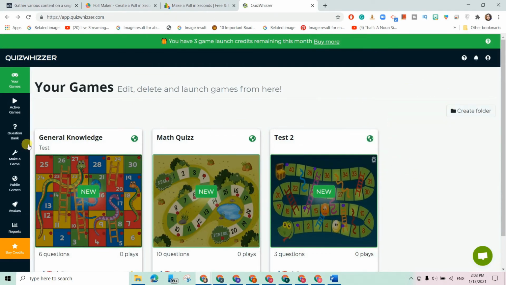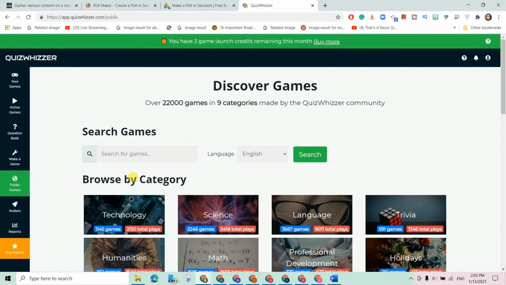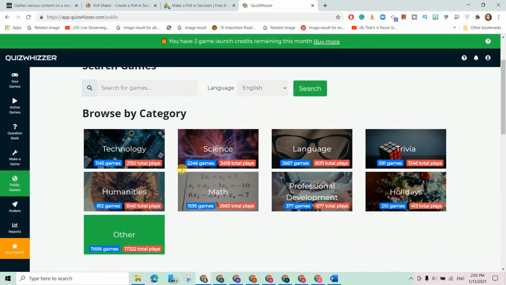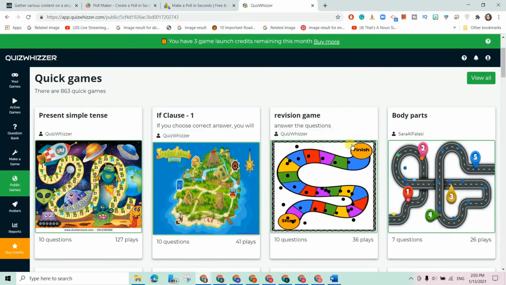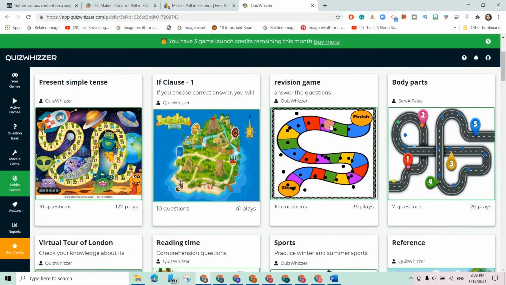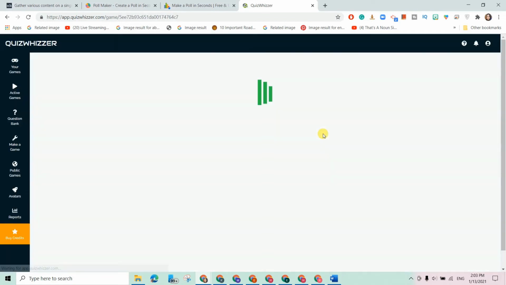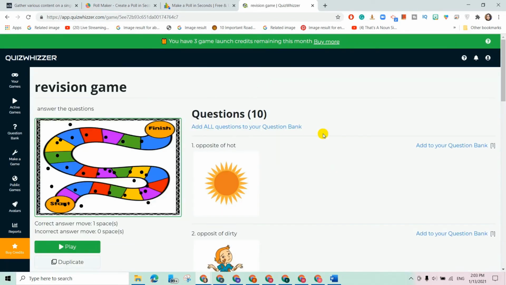Okay, now I'm going to tell you how to extract questions from already made templates and put it in your quizzes. So you're going to go to public games. There are thousands of templates that you can choose from. Let's take language, and I'll probably take this. This is a quiz that's already been made.